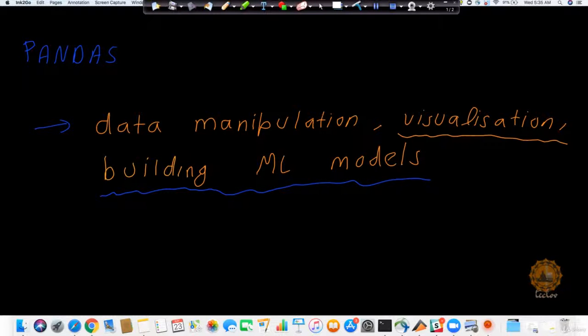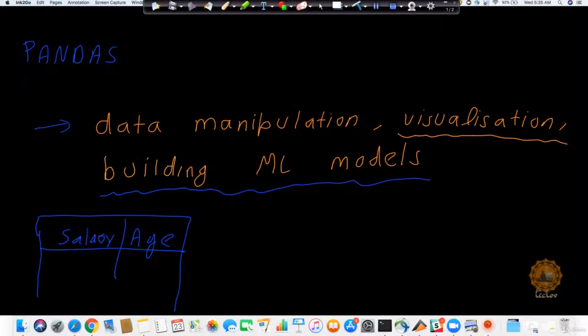When I say visualization, as humans we are more habitual of understanding the data when we show it in a graphical representation, right? Otherwise, it's very difficult for us to visualize if I give you just a table. Let's say I give you data in a table format. I tell you this is the salary component of this data, and maybe this is the age component, and I put some entries in it. Looking at this, it will be very difficult. Imagine it's a very huge table. It will be very difficult for you to understand what is here.